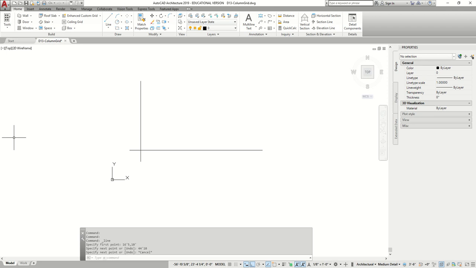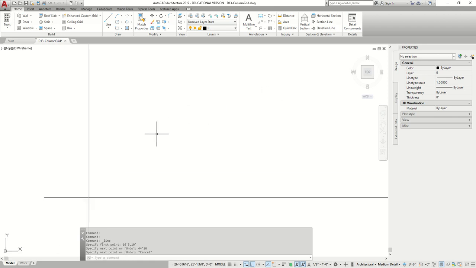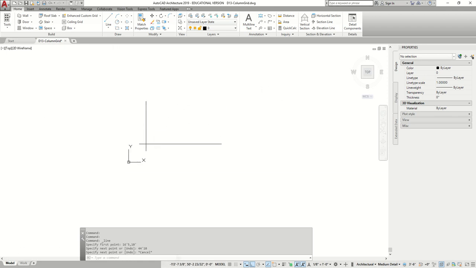Sorry about that. So once you have those two lines set, you should have what you see here. One line, two lines. The next command we're going to use, you could either use the array tool, but in this case here, I'm going to use the copy tool. And we're going to copy this line here over three times, sorry. And we're going to copy it, one at 32 feet, one at 40 feet, and one at 64 feet.